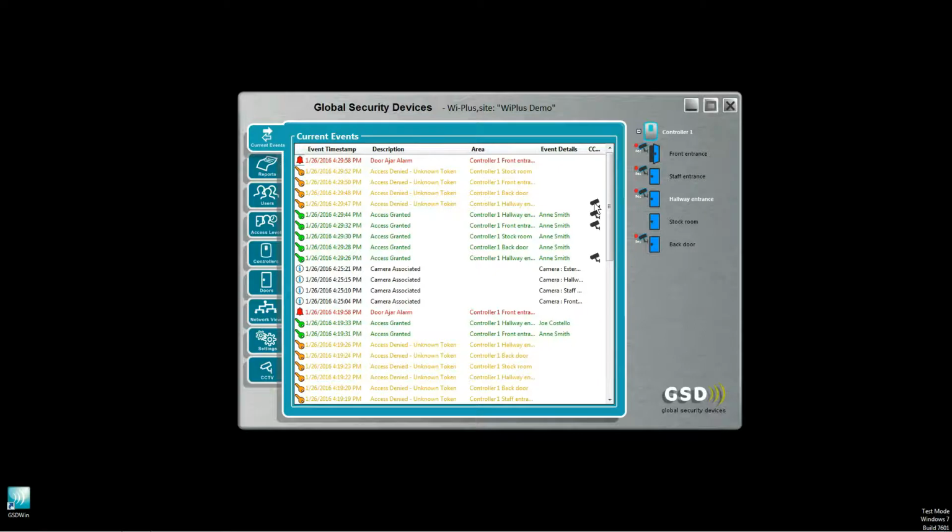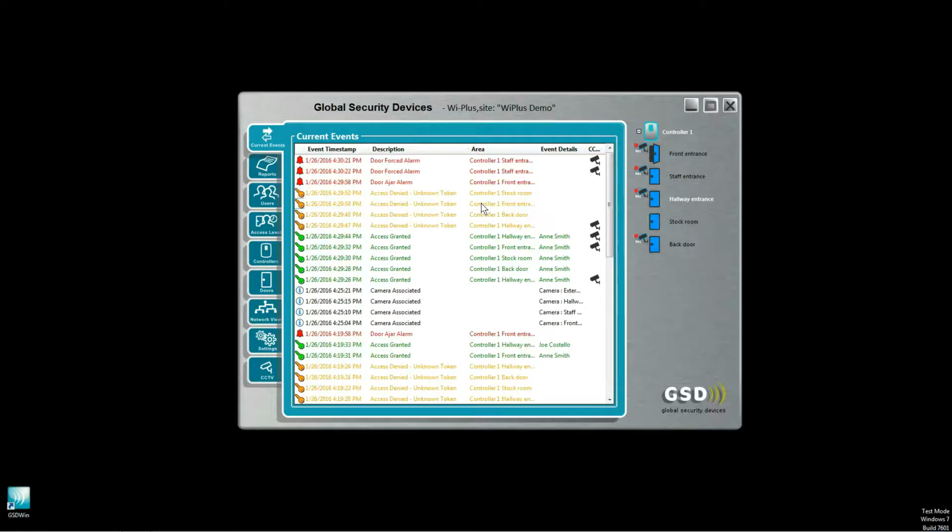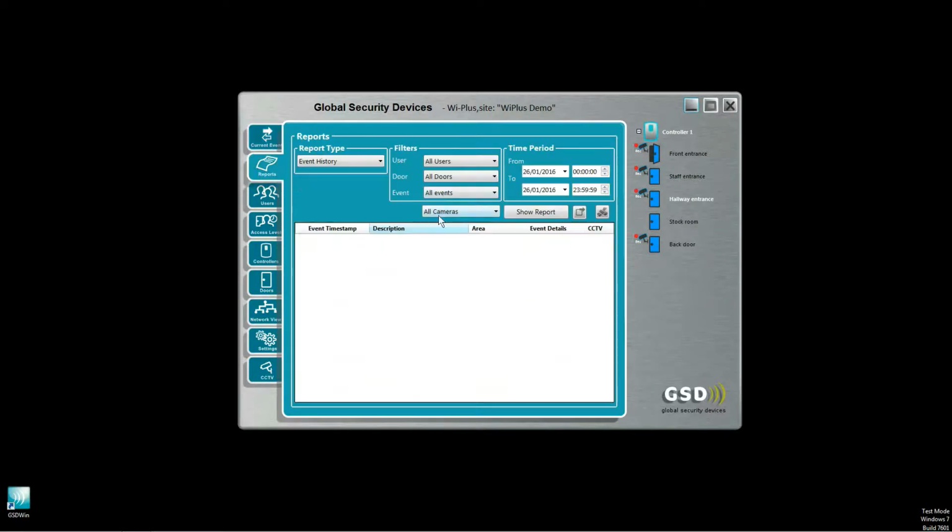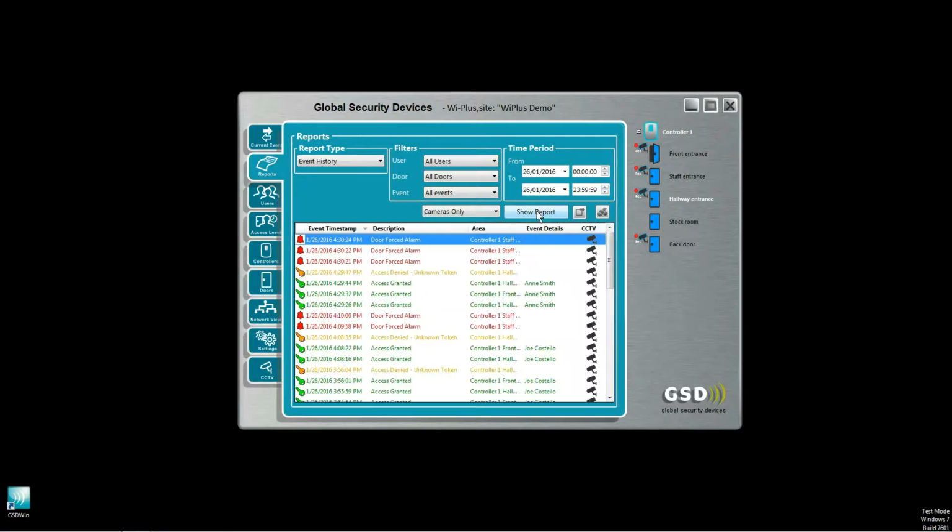Each door event will be flagged as CCTV depending on the event triggers which are defined by the user on that door. For example, in the case of a robbery, we may have a door forced event. The system will assign that as a CCTV event on the doors on which it is selected as a trigger. Each of these events is also visible in the report screen. And as soon as they happen, we can run a report and look at each one in turn.